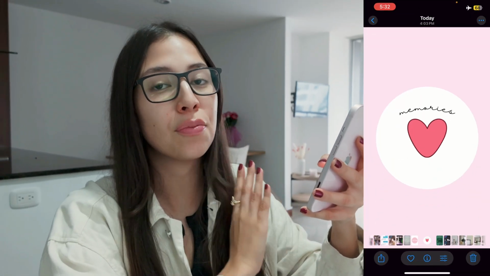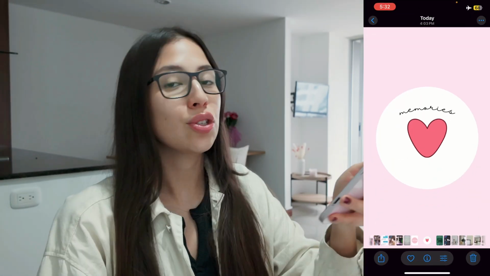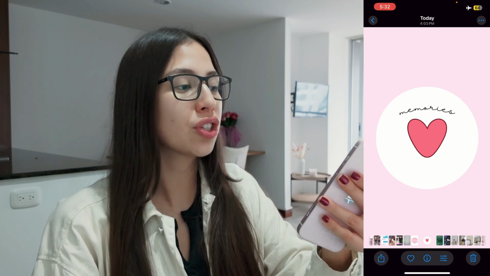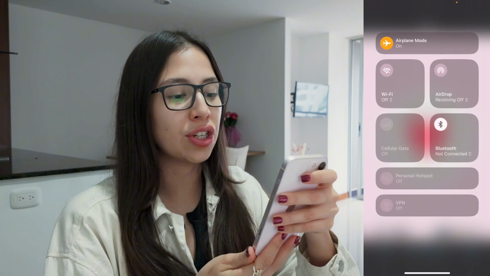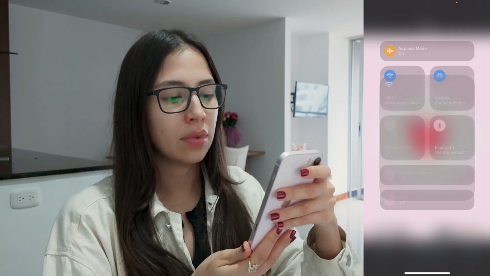You first need to make sure that both devices have Bluetooth and Wi-Fi on. To do that, you're simply going to drag down your screen from the top right corner. Then you're going to access your control center and you're going to enable Wi-Fi and Bluetooth.